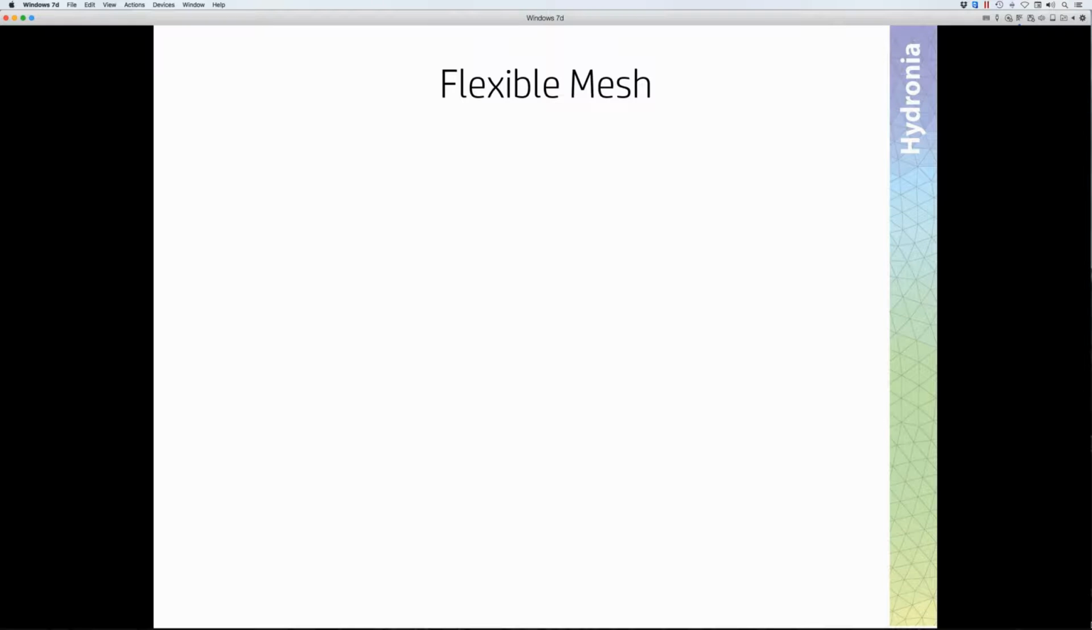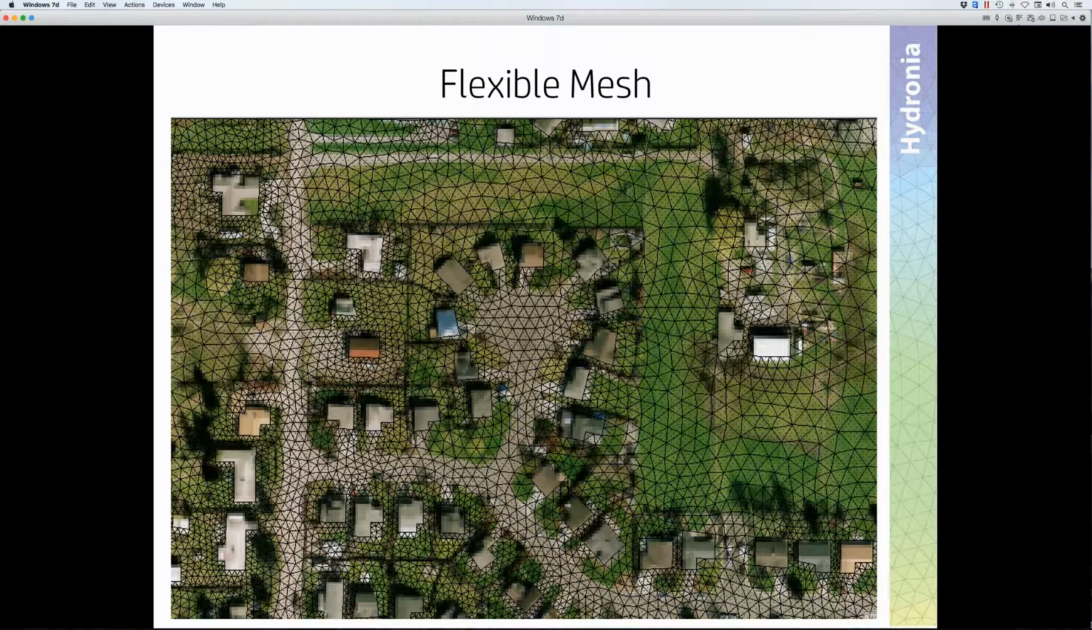Now, we always talk about flexible mesh, and many people understand this, but what is actually a flexible mesh? In the framework of the RiverFlow2D model, the flexible mesh is a mesh formed of triangular cells or elements that can be adapted to any geometry or terrain. So if you have buildings or houses, as you have here in this image, the mesh can be generated around the buildings so that you can capture the obstacles that can affect the flow.